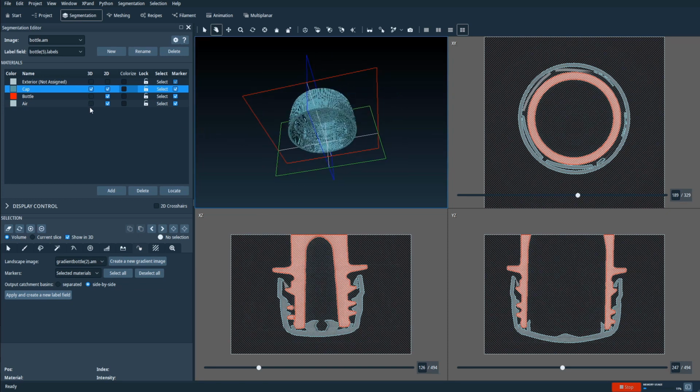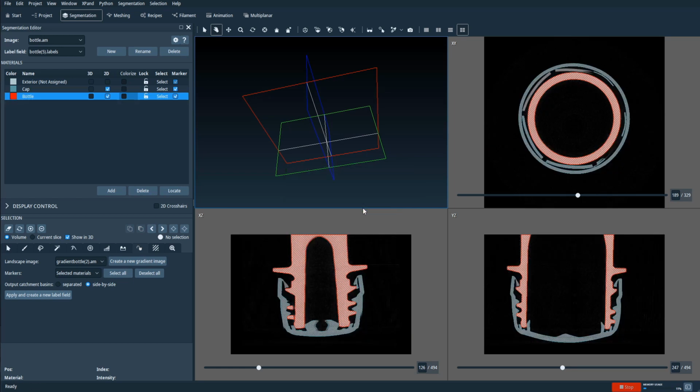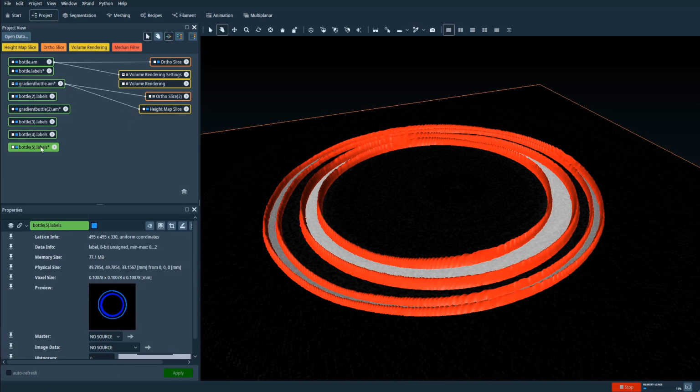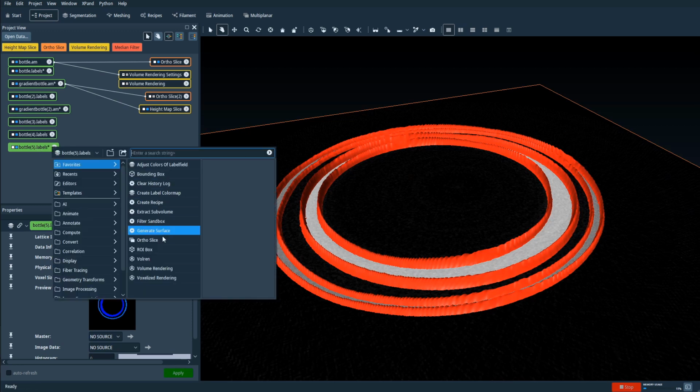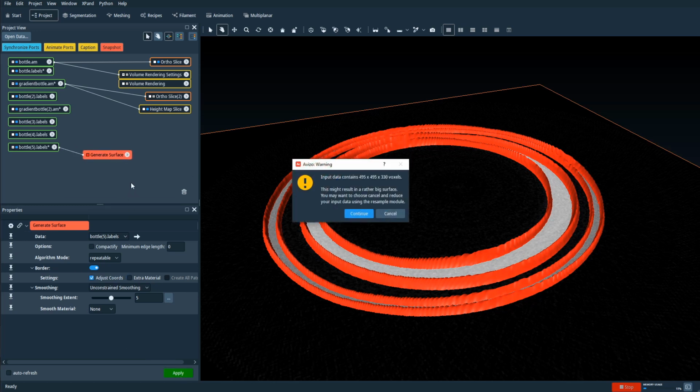So if you don't need the label field for the air, you can also just delete it at this point. Okay, and if you want to now visualize your segmentation as a 3D model, you can go ahead and use the generate surface module that we used before. So again, let's keep the default here. You'll get a warning sometimes that the data can be too big, but for now, let's say this is fine.